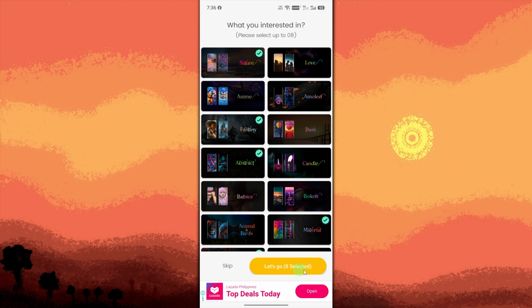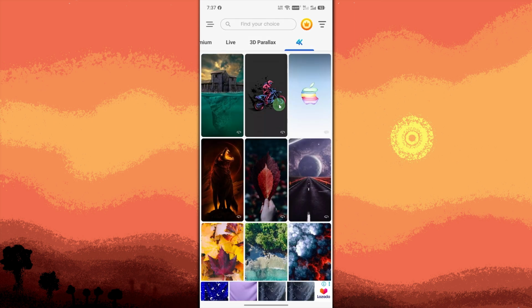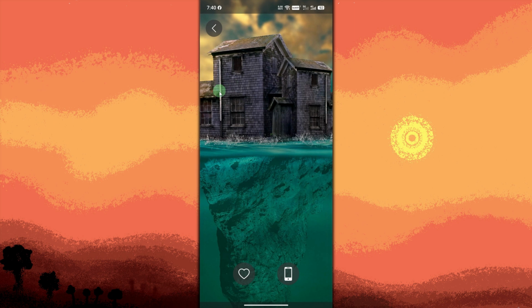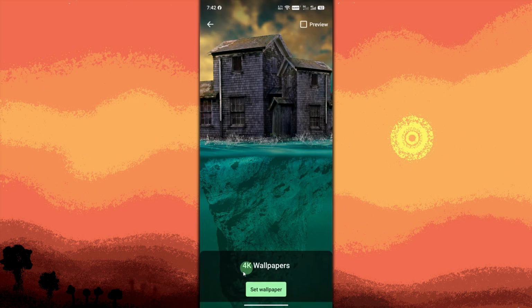Browse or search for wallpapers. On the home page, go to the 4K section. Choose a wallpaper you like. Tap to preview it in full screen. Set it as your wallpaper. Tap on the phone icon, then hit the Set Wallpaper.